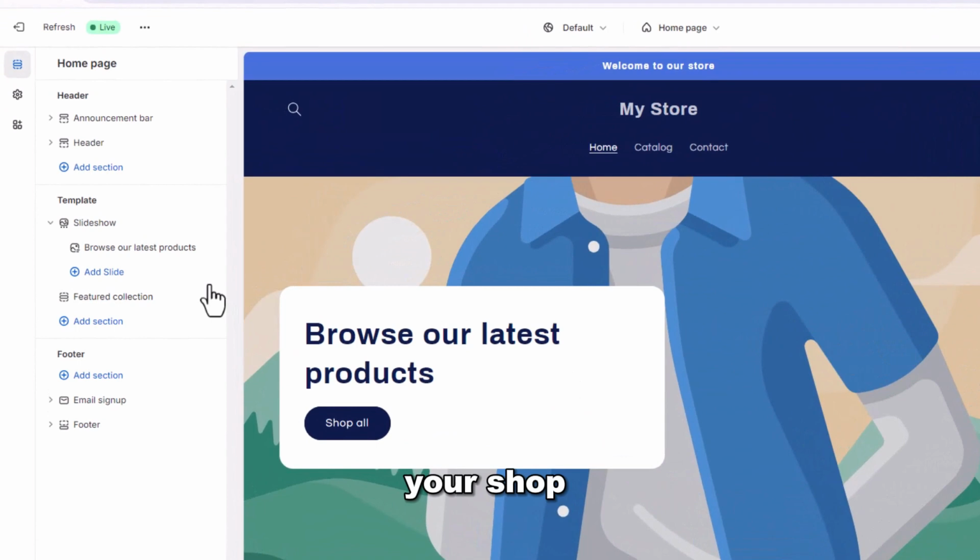To build your shop based on your brand, you need to focus on 3 sections of the store: the header, the template, and the footer section.